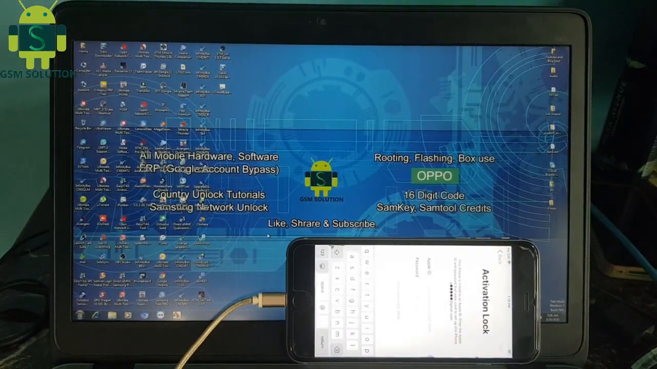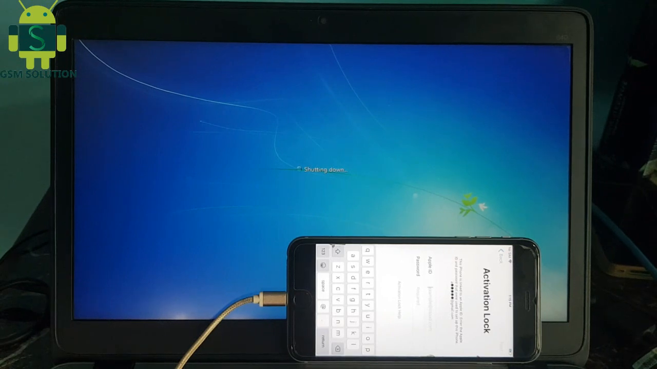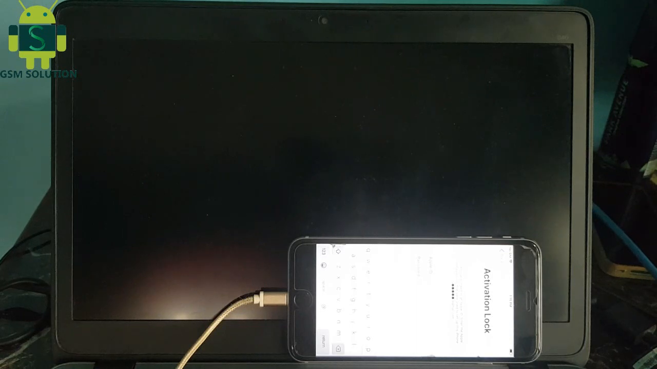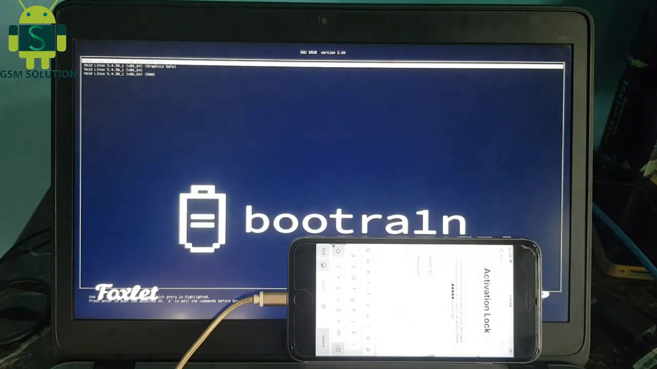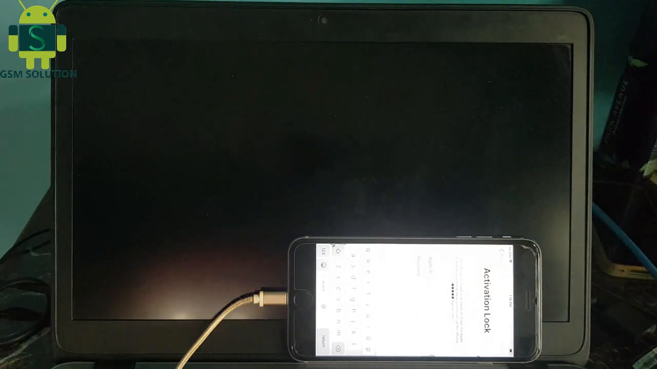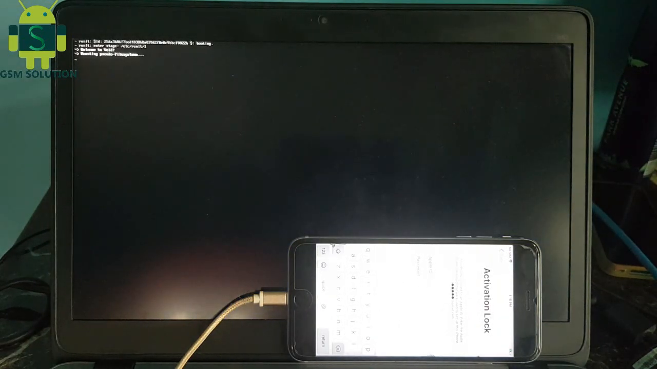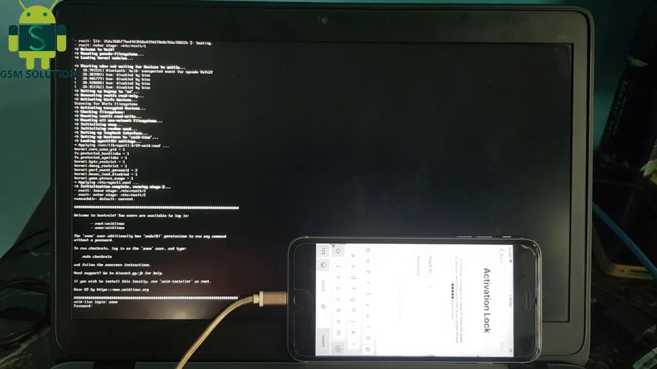Now your pen drive is ready to boot. Now reboot your PC. Go to BIOS, select the pen drive and reboot. Log in as shown in the video.